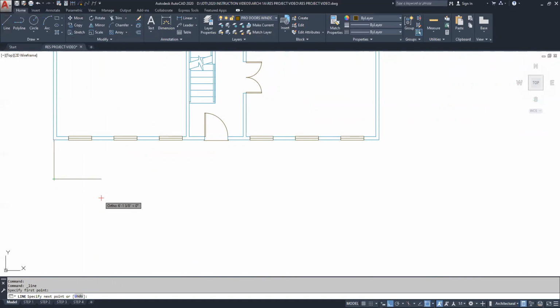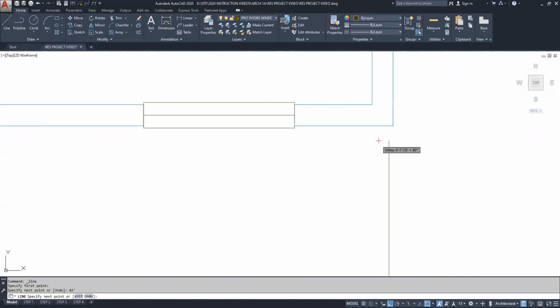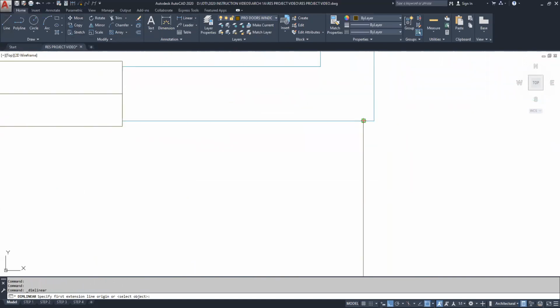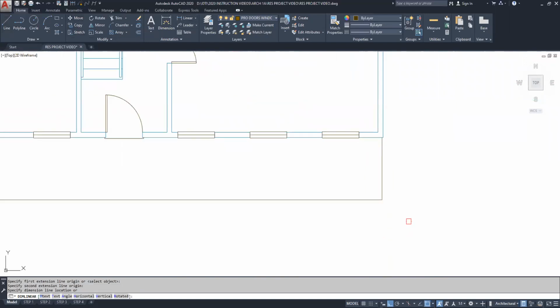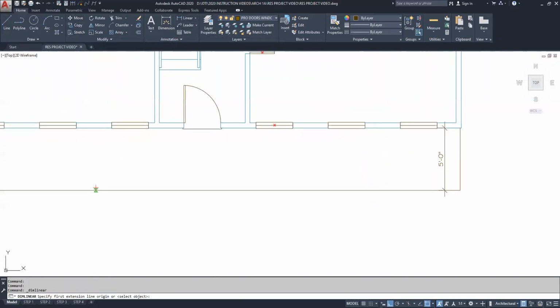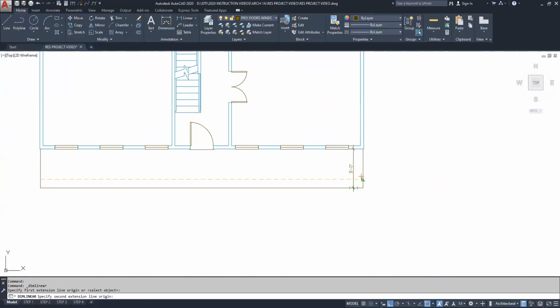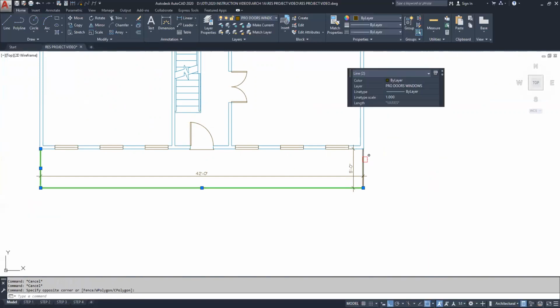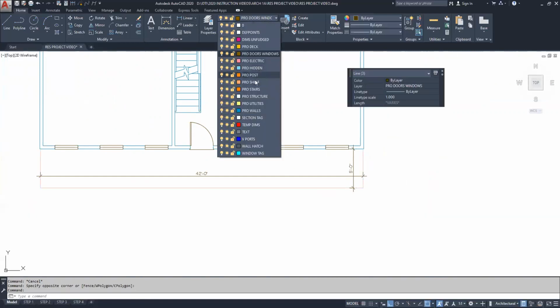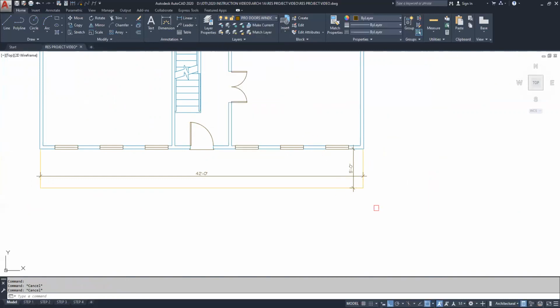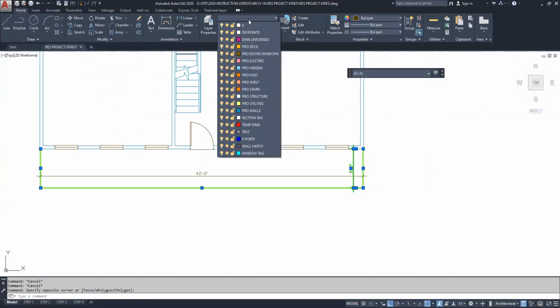Of course, the front porch is 42 feet across. And guess what? That leaves me 1 inch here. All right, so 5 feet by 42 feet. That's not going to work. That's not a good color. I'll just leave it on Pro Walls. That's fine.